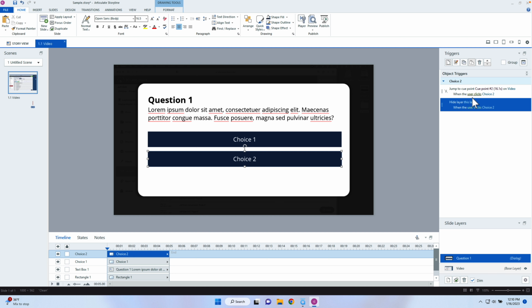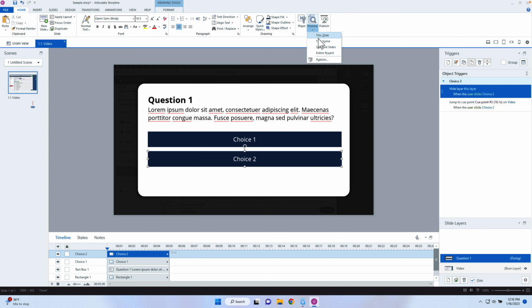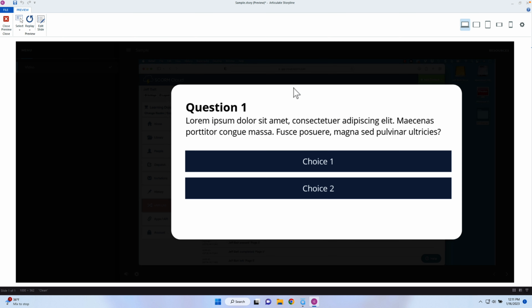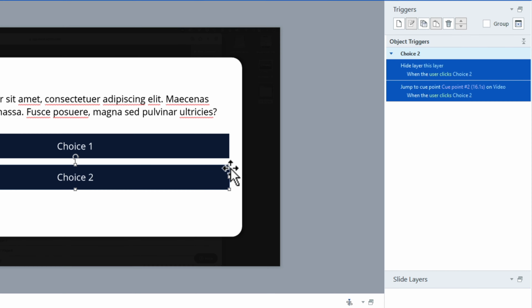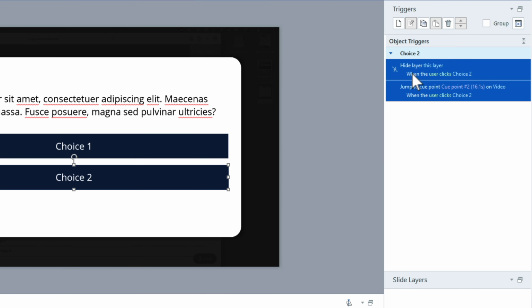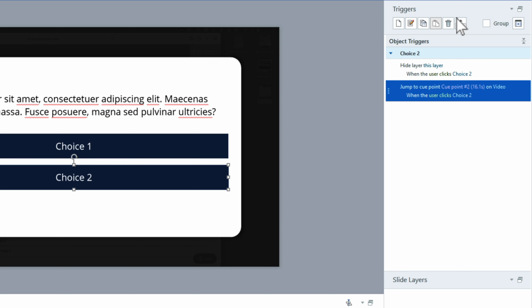Now the order of the triggers does matter. If I go ahead and move this up here, we might run into an issue. I'm going to go ahead and preview this because we're going to hide the layer first and then try to jump to the video second. So there's going to be an issue here. The issue is it still doesn't do anything because the hide layer is trying to hide the layer, but it's also trying to run into this, which is to jump to the cue point. So there's some issue with that.